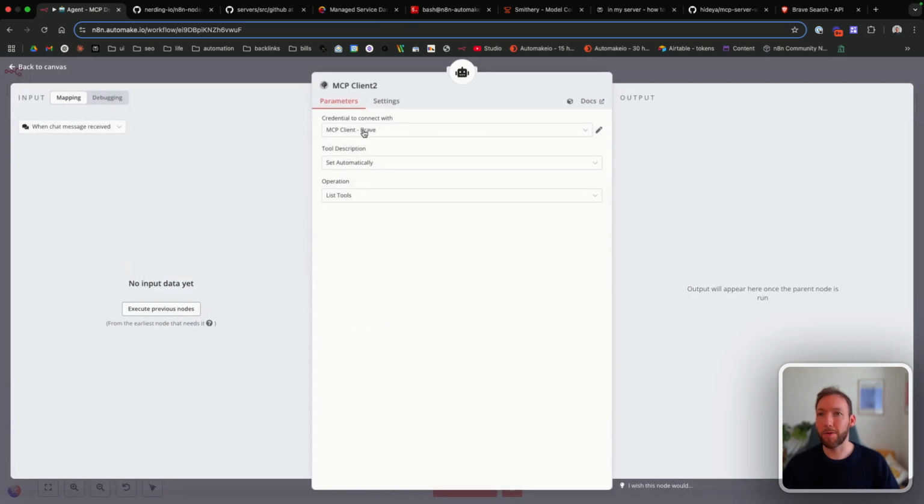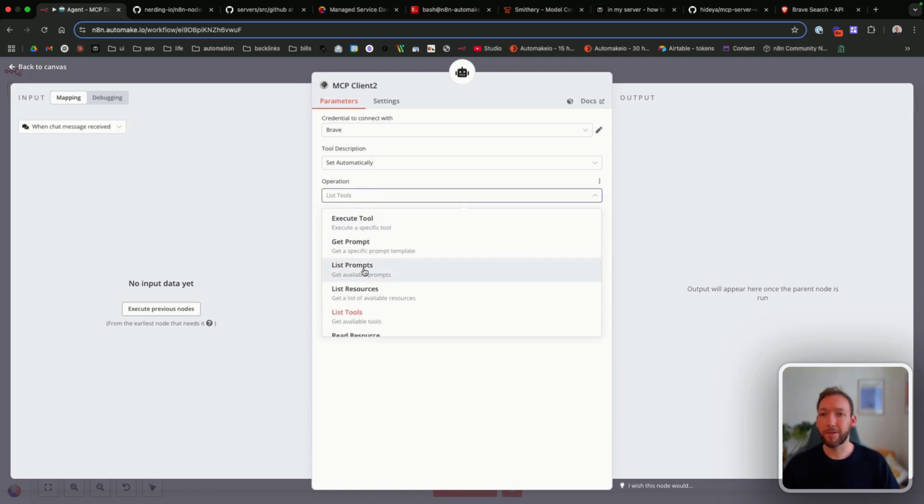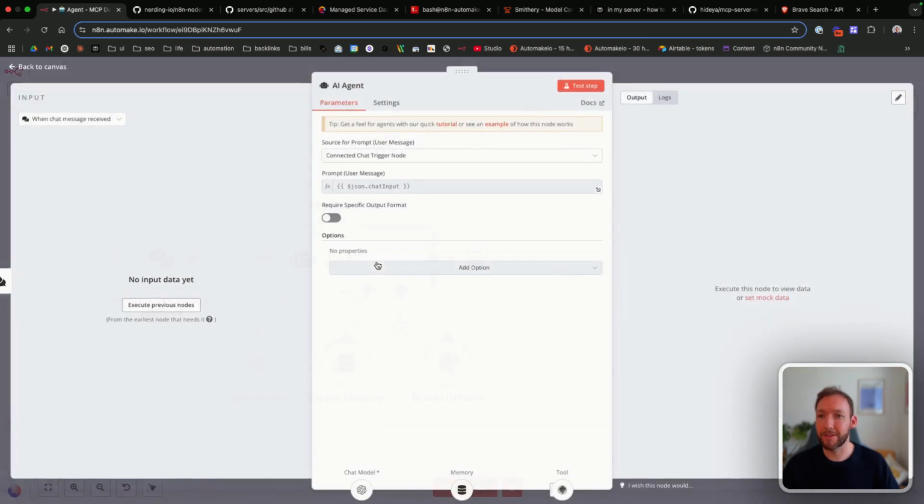And you can see this will pop up with our different credentials here. So we're going to use the Brave credential. We're going to set the tool description automatically. And then we've got the different options here. So we're going to list tools first. And then I'm just going to add a prompt inside here.